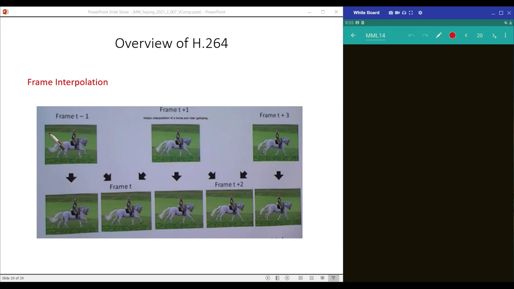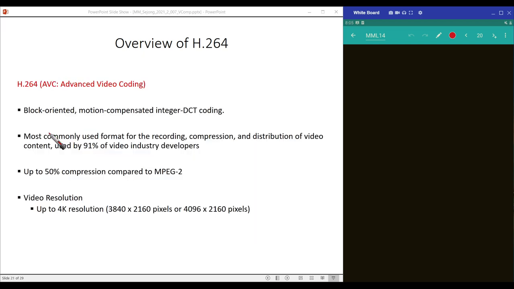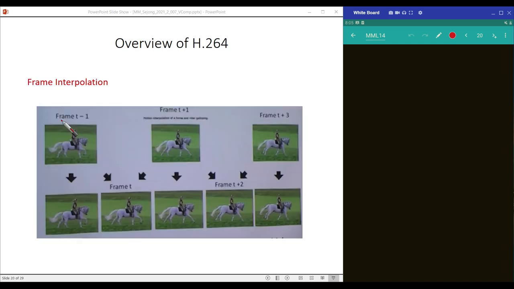So we'll be coming here, but let's see some features or some general descriptions on H.264. This is basically a block oriented motion compensated integer DCT coding. And what is block oriented? It means it's simply block by block. So what is this? Let's talk about that.